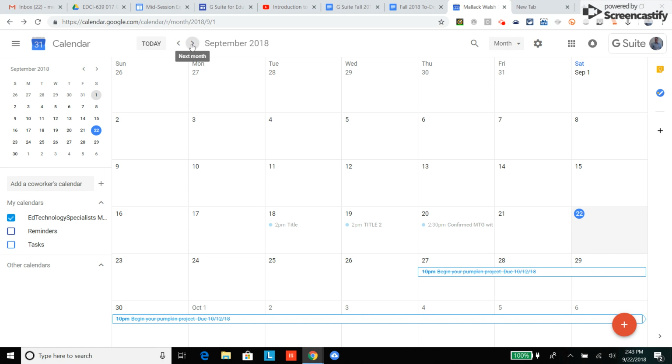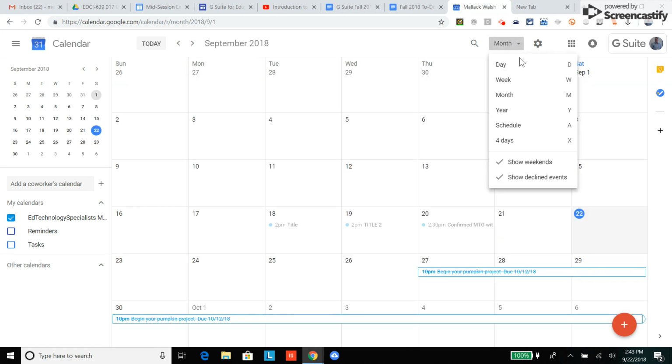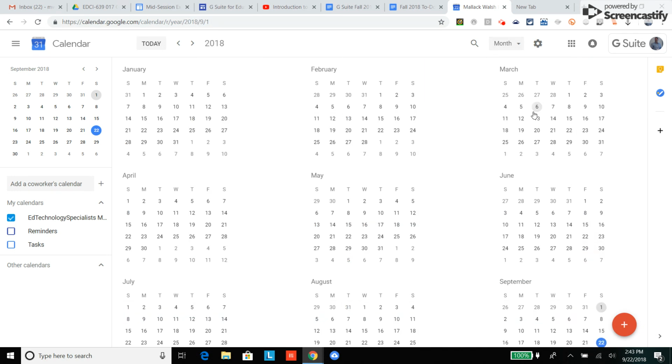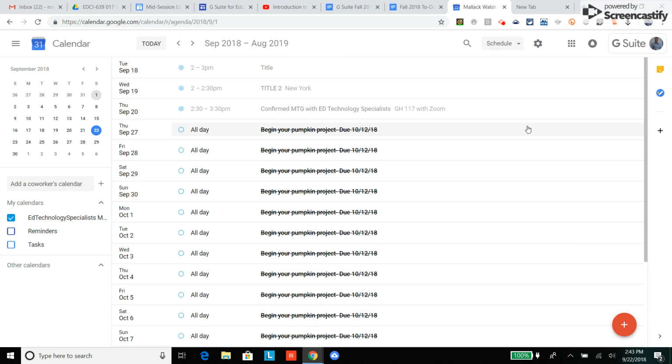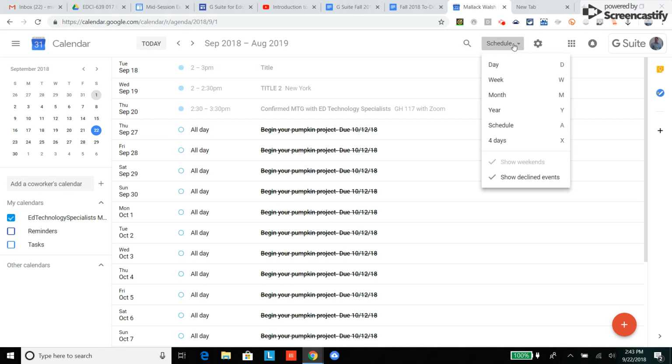We still have the arrows here to change between months. We have different views though. We have day, week, month, year. I don't believe we used to have year. Schedule is different. It used to be called agenda. Now it's called schedule. And 4 days we still have.